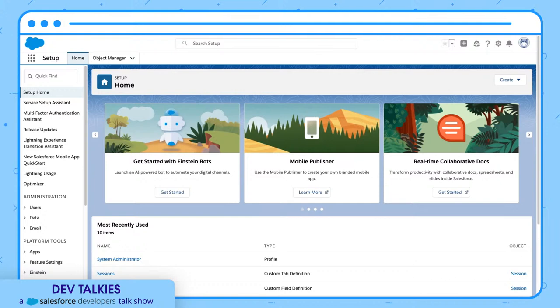Did you try Spring 21 yet? If so, you would have noticed this Trailhead icon here. Yes, it's a new addition and it's called the Trailhead Center. You can assign modules to the users so that they can quickly ramp up by learning through those modules. Not just that, even the in-app guidance has become powerful with Spring 21, bundled with more features.